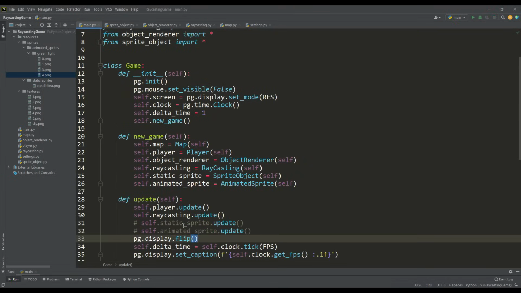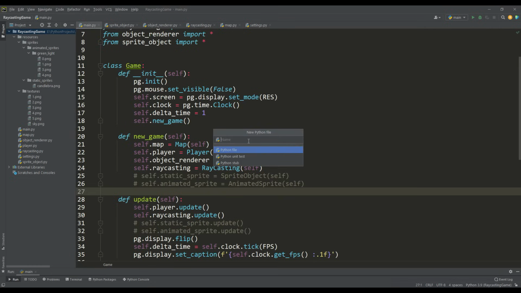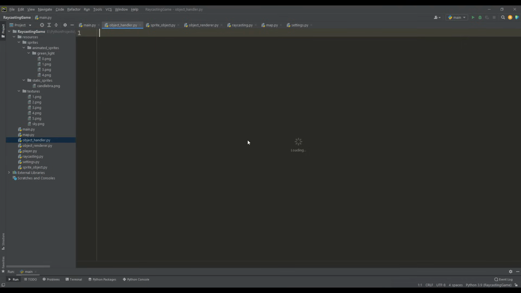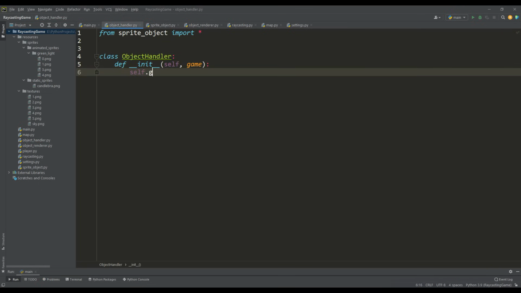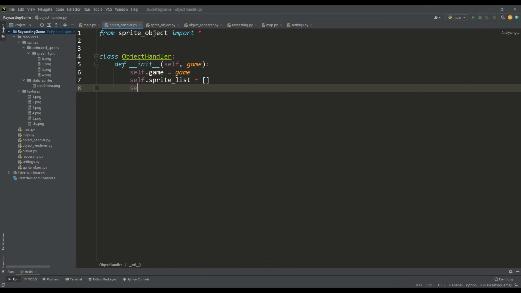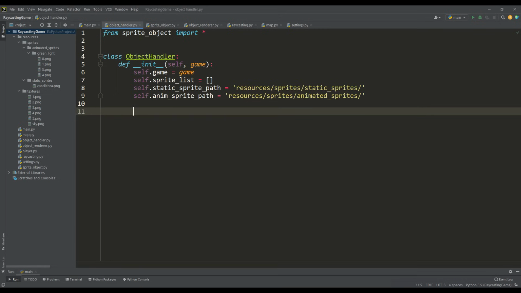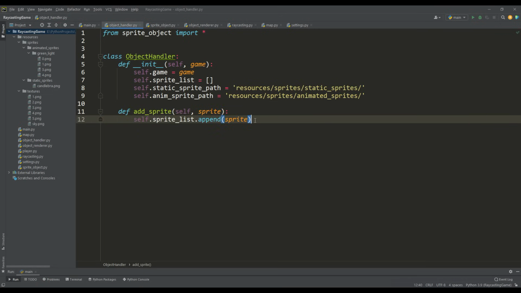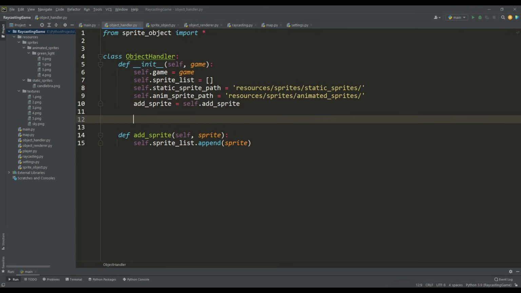But it's quite inconvenient to add sprites to the game in this way, so I propose to create a class from which all objects in the game will be processed. Let's call it Object Handler. Import the sprite object file and write this class, the attributes of which will be the game instance, the list of sprites, and specify the paths to the corresponding folders with sprites. Let's create a method for adding a sprite to this list, and in the class constructor we will have, so to speak, a sprite map, where we will add our sprites to the game.